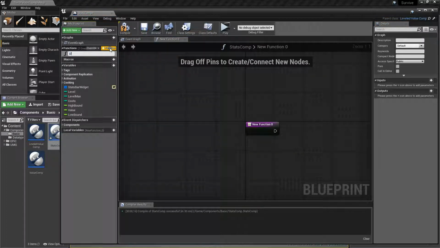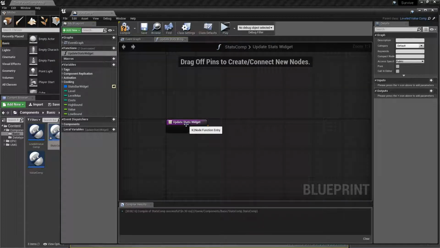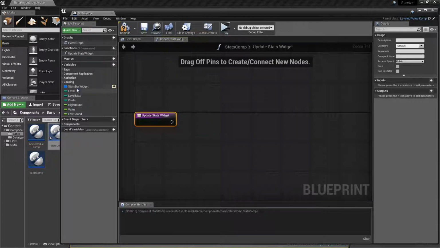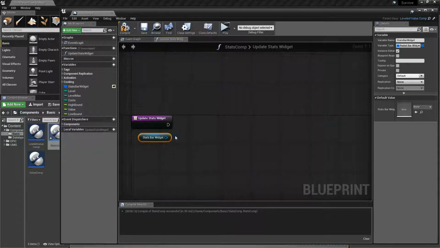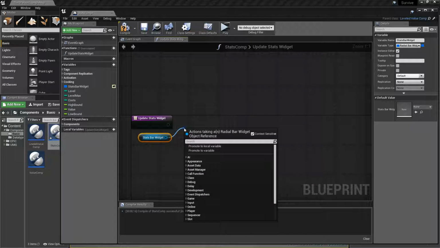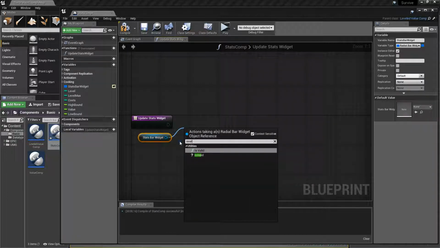It's called the update widget, or we call it update stats widget. And inside this function we take that widget when we have one, we check that by isValid.